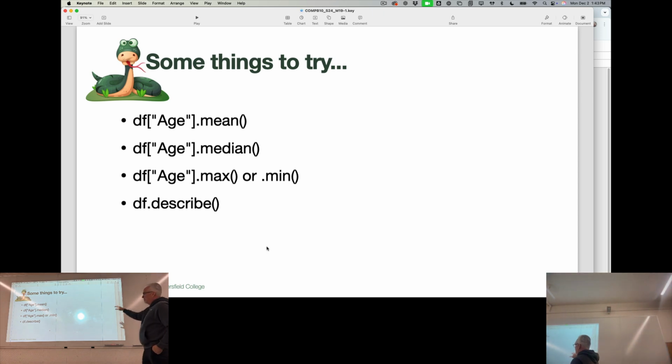So mean, median, max, minimum, and then describe gives me a mix of all of those things. There are many other descriptive statistics that you can do with Pandas, but we're not going to go into that too deeply here. Just giving you a taste of what's out there.